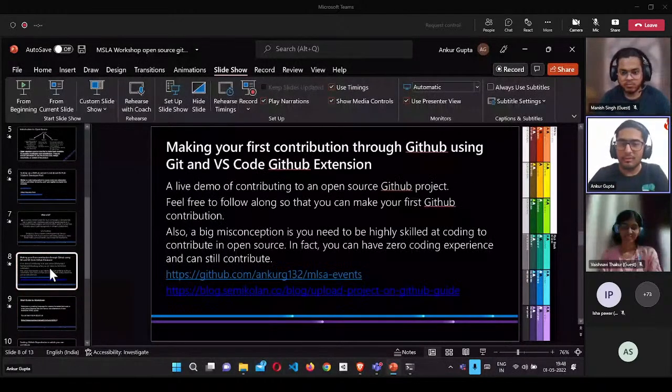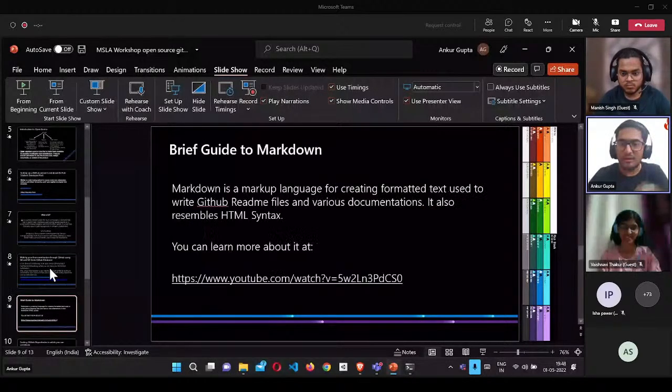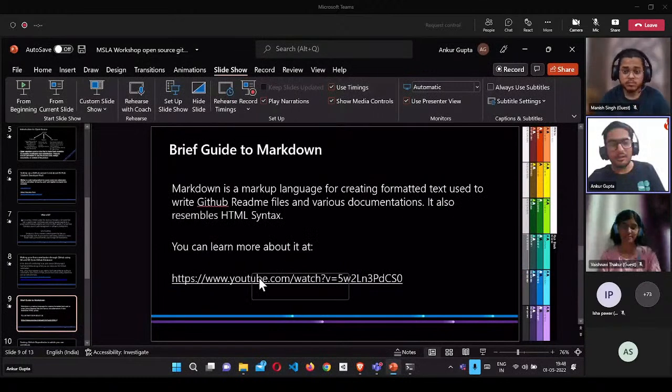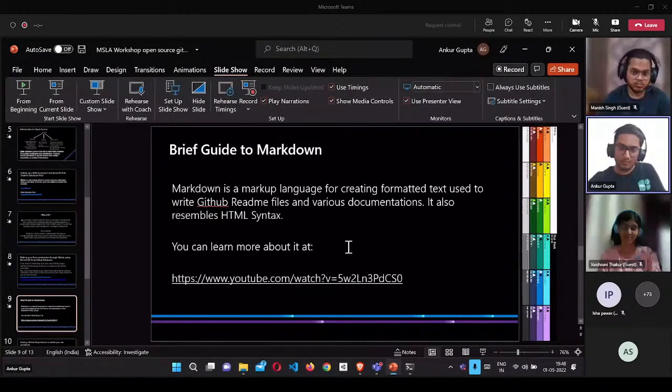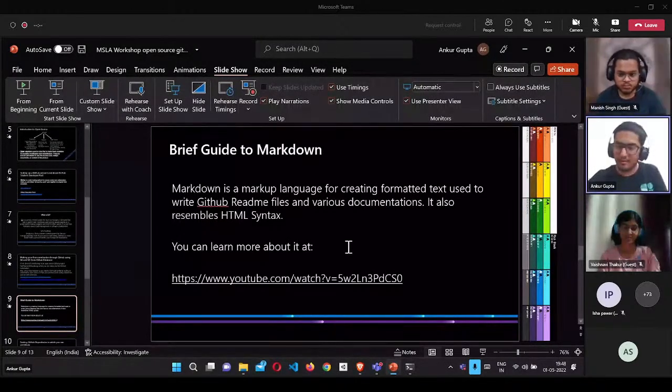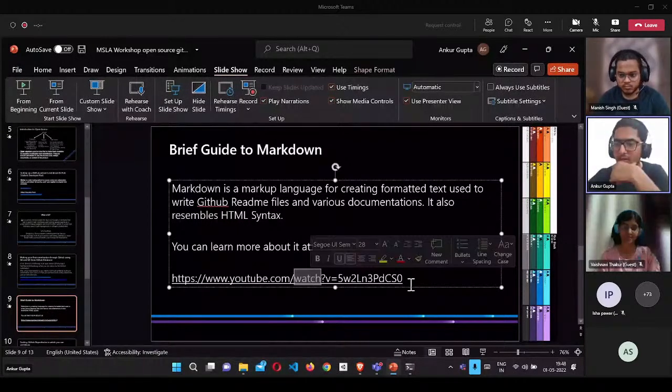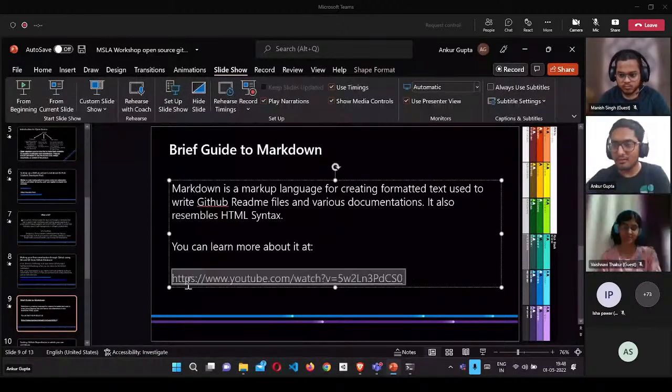A brief guide to Markdown. As you noticed, we have written the changes in the names.md file. So .md is Markdown. Markdown is a markup language for formatting text. It is similar to HTML syntax. You can even write normal text and it will work just fine in Markdown. I have a video on Markdown also, so you can look into it if you want to go into more detail about how Markdown works and everything.